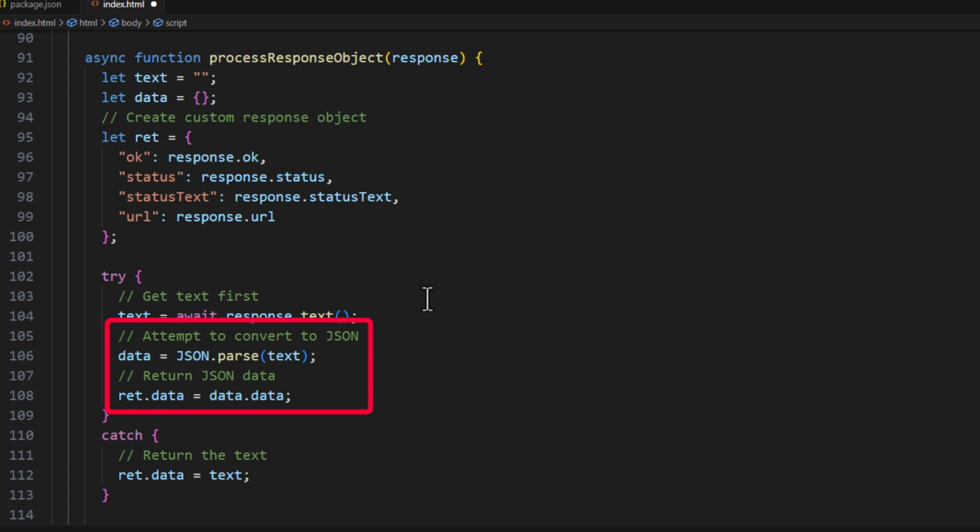Now let's say there is a JSON object in there, then I get back data. I'm going to take that data, which I know then has a data property, because that's what I'm always sending back. And I'm going to grab that and put it into my return object that I created on line 95, into a new property, ret.data equals data.data. So now I've gotten the data.